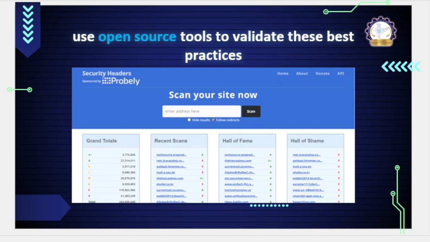So in summary, testing for the proper implementation of security headers is crucial in ensuring the security of an API. By using open source tools such as ZAP, Burp Suite, and securityheaders.io, developers can validate the implementation of security headers and ensure that they are configured correctly to provide adequate protection against known vulnerabilities.